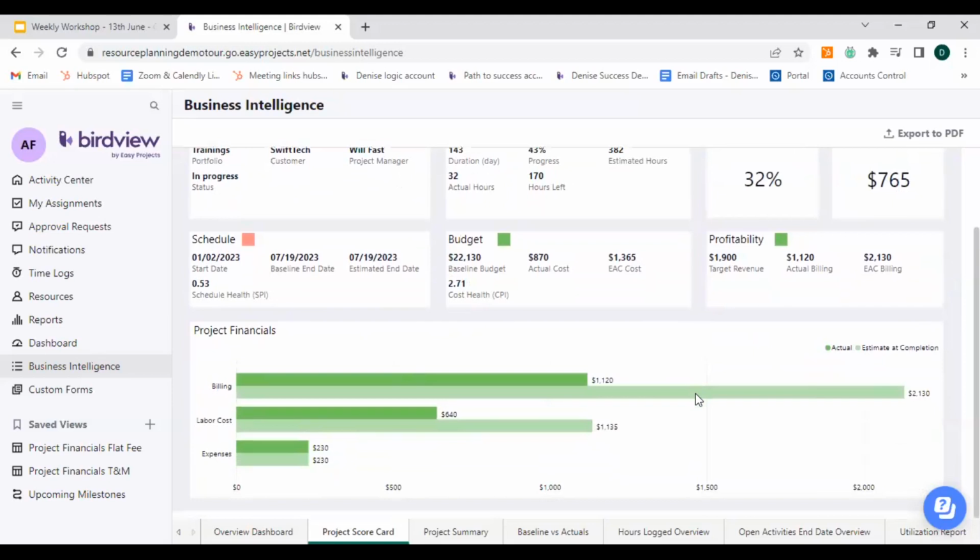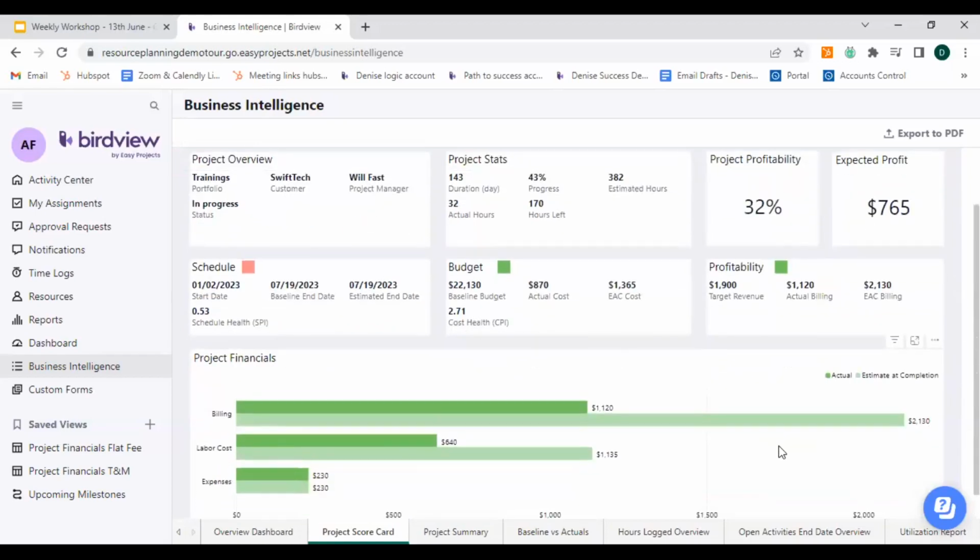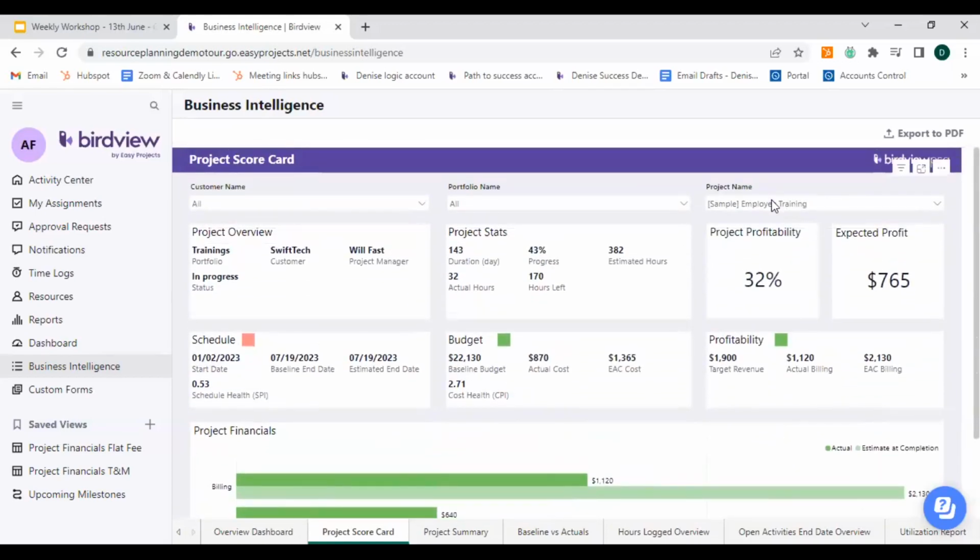If I scroll down further, it's also giving you information on the billing, the labor cost, and the expenses, and it's showing you that discrepancy as well in terms of actuals as well as estimate at completion. Now, this is also a dynamic dashboard. As I said, you can use these filters to give you more information. This is great to get an overview, especially if you're looking at the financial information of a project. This is a great scorecard to take a look at.